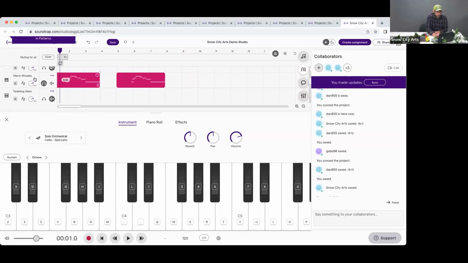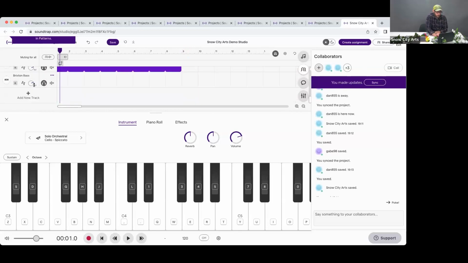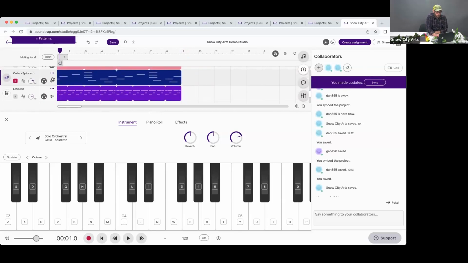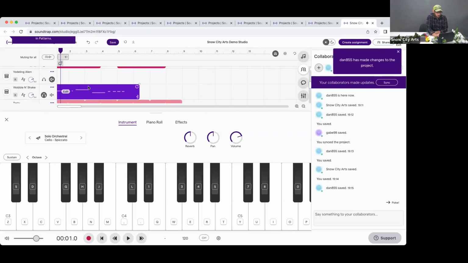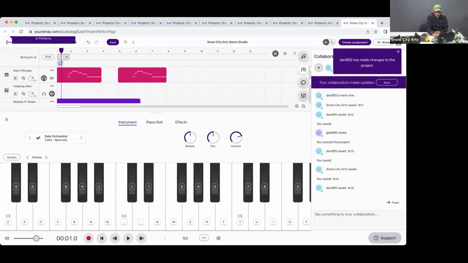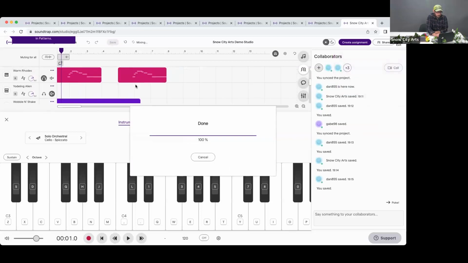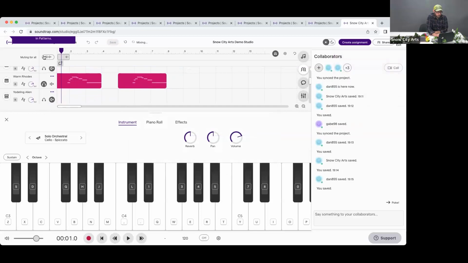I think, especially, I'm looking at Warm Roads over here. I'm gonna mute that. Ooh, wobble and shake. All right, let's see what sort of.